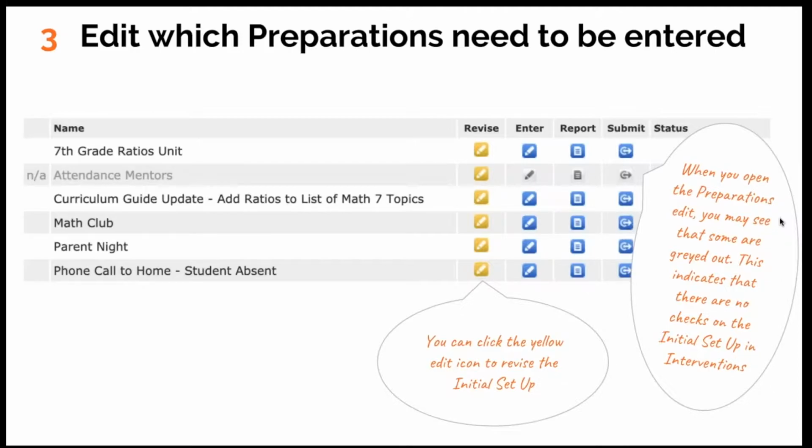So there are a couple of ways that you can edit which preparations need to have, or which interventions need preparation. In this example, you'll see that our second intervention, the attendance mentors, didn't have any additional intervention needs. It didn't have any of those checked off. So when you open the preparations, you could see something that's grayed out exactly like attendance mentors. And that just tells you that there were no checks on the initial setup. You can click that yellow edit icon under revise, and that'll take you to that initial setup tab. And I'll show you that in just a moment.